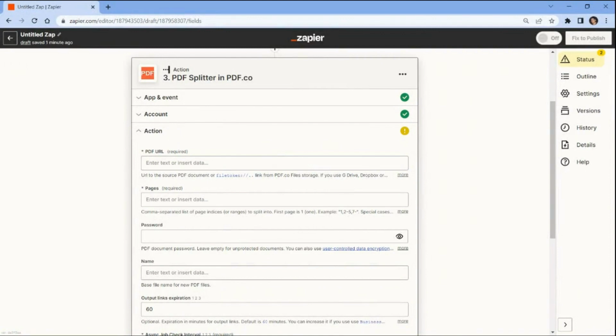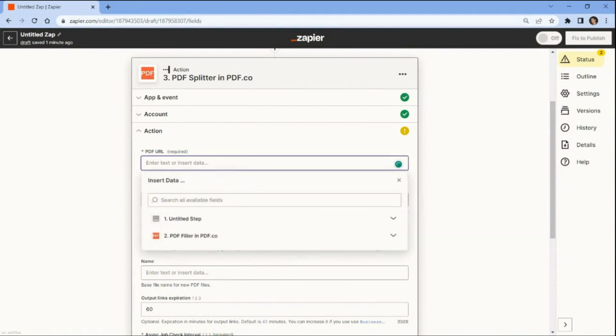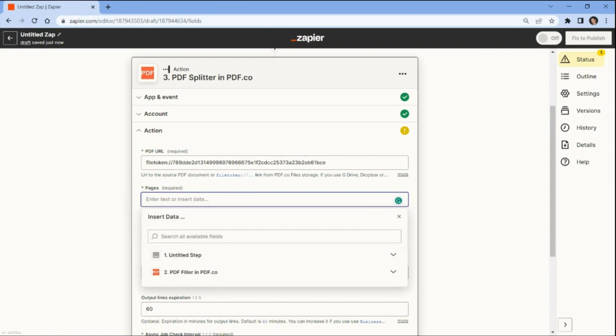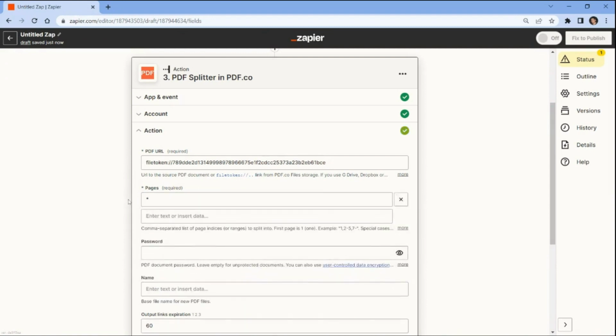First, input the direct URL of your original PDF document. If you are using a file, you may use PDF.co's file storage service to convert your file into a URL that is exclusively for PDF.co use. Secondly, let's use an asterisk symbol to include all page ranges of the PDF document.